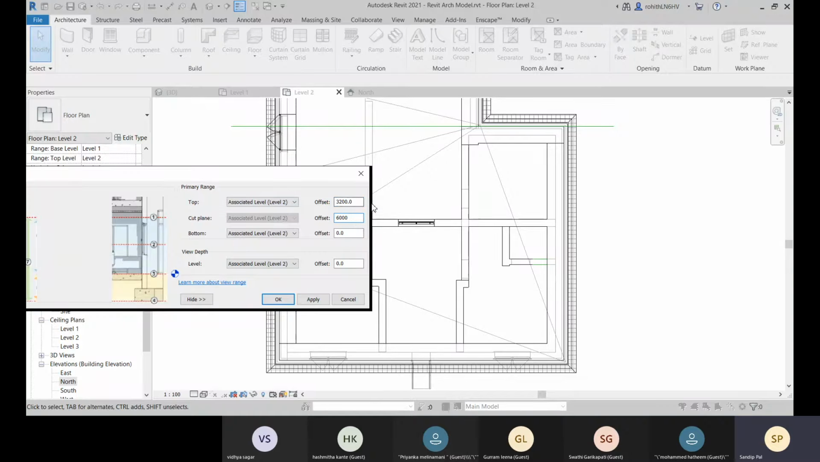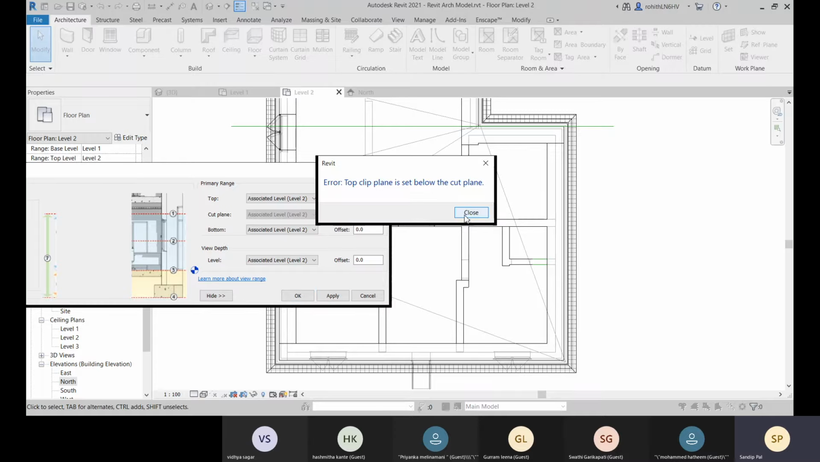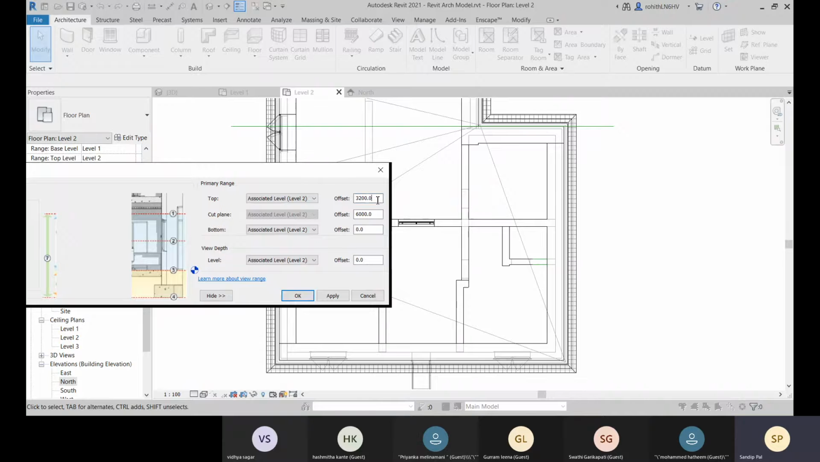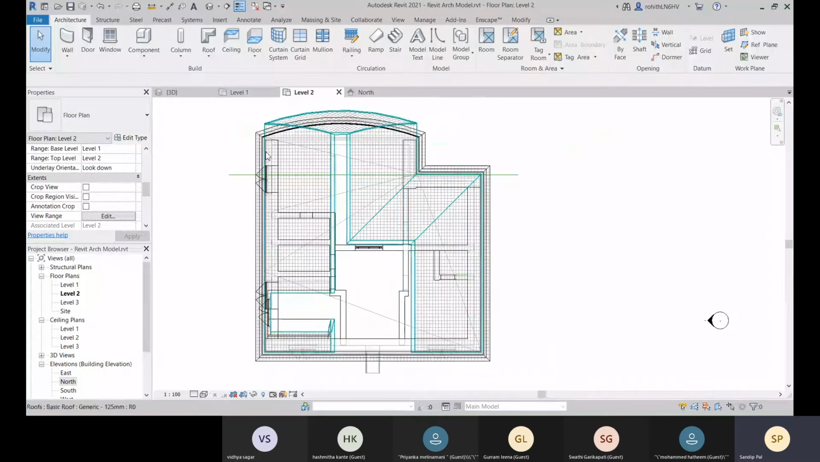So that is not possible. If I go for apply, it will show me an error message. See, okay. So you have to give more value than this cut plane offset. Make sure of that. Like you can give it 6050 at least, and you can click on apply and okay. So here you can see that you have included your roof plan over here. All right.